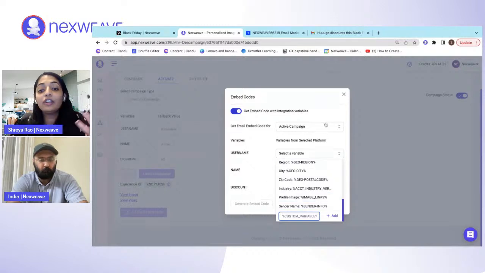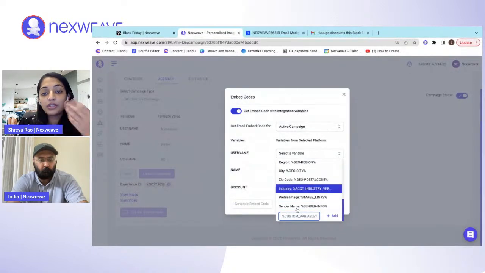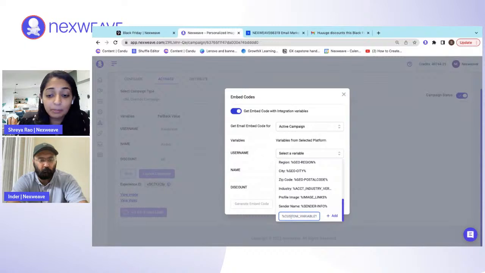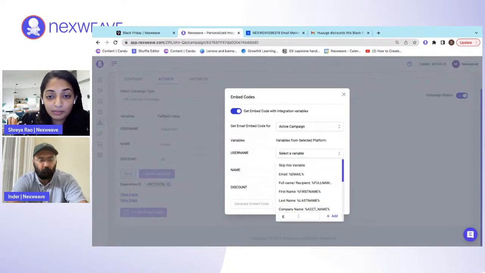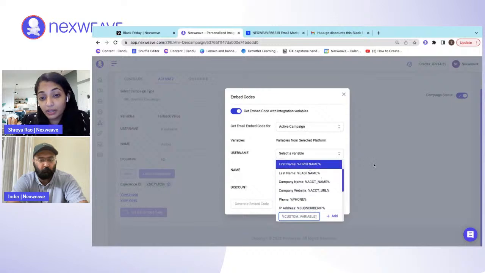Even if your platform is not listed here, you could still choose Active Campaign and just type in a custom value like first.name or something like that. That's what makes it so flexible and easy to use. So that's what I'm going to show you today as well.